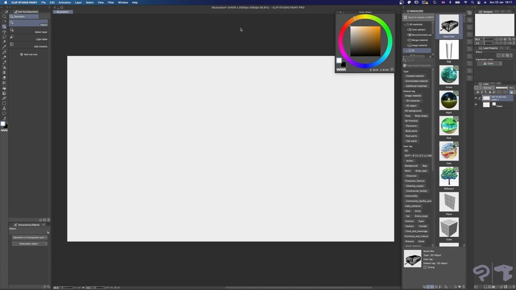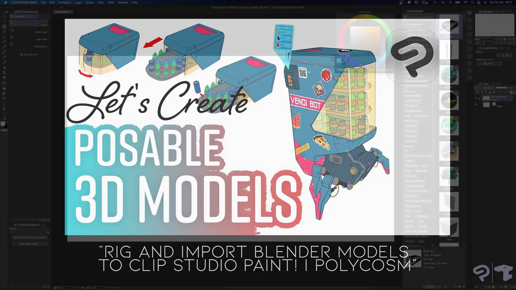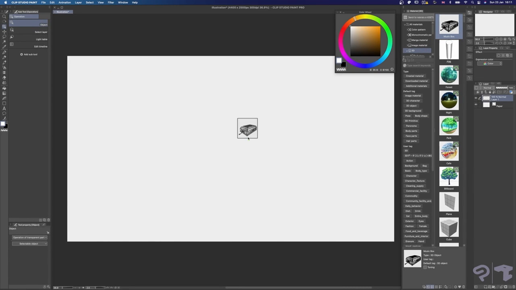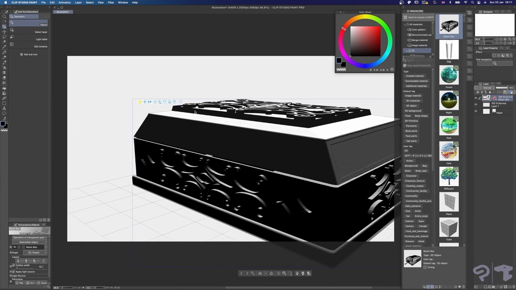Now we are back in Clip Studio Paint. As you can see, our music box has been added into our 3D assets library. If you want to learn how to do that, check out this video where we have covered that in detail. Let's drag and drop that into our scene and check it out.